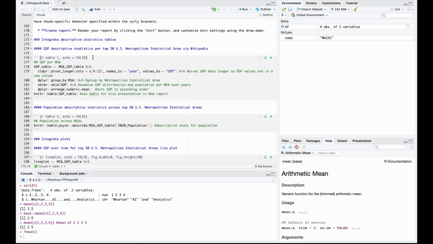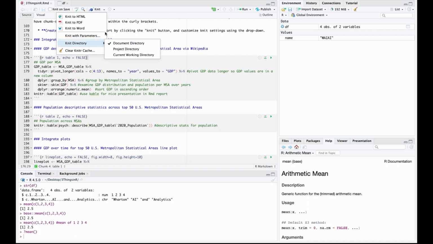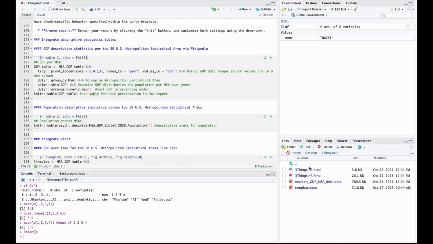the final report. When you're ready to finalize your report, you can render it by clicking the knit button, which will save a finalized report to your document directory by default. Rerunning knit will overwrite the report file whenever you make updates. You can update knit options via the drop-down menu.